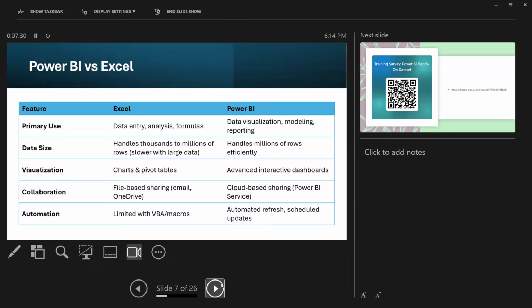Let's examine it. First of all, primary use. Excel is used mainly for data entry, analysis, and formulas. In contrast, Power BI is used for data visualization, modeling, and reporting. The strength of Power BI comes in the visualization, as we're going to explore in a few minutes' time. We can model our data and we can report. That's one of the huge advantages of Power BI over Excel.